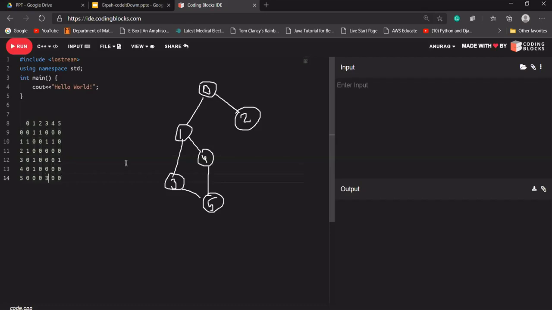Okay, and from 4 to 5 we are having a path, and from 5 to 4 as well we are having a path. Sorry, it will be the 1. So if I want to store this current graph into our 2D matrix, into our adjacency matrix, it means our matrix will look like this.